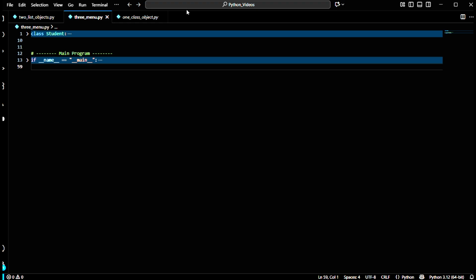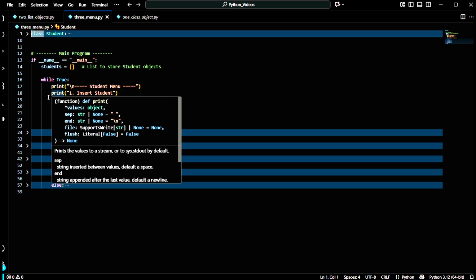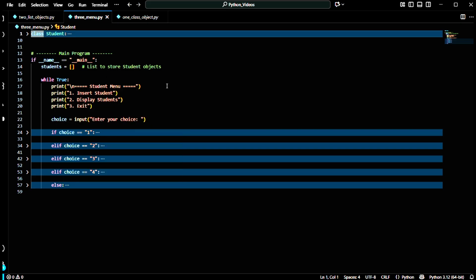In this program, we will also give the choice, or let me show first. Here I'm going to show you. So this is my menu. That means choose one if you want to insert a student, choose two if you want to display students, or choose three if you want to exit the program. So this is called a menu driven program.